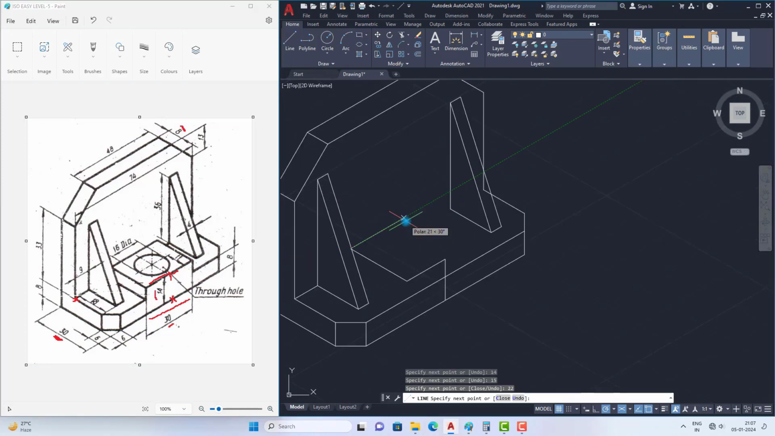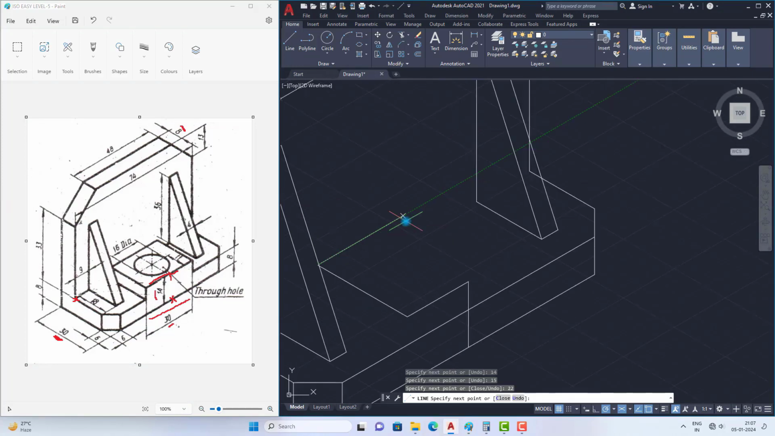Now I need to go in this direction to a distance of 30, as it has been given, so I give 30 and press enter. Now I need to go in this way, and the similar distance will be applied here also. So 30 minus 8 would be 22. So I am giving 22. Press enter. Now join these lines. So now see, this is the object I am getting.